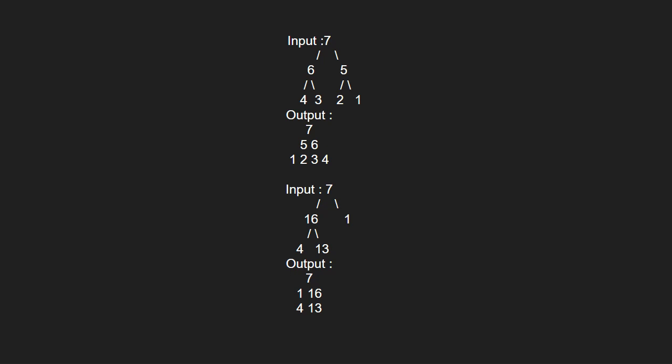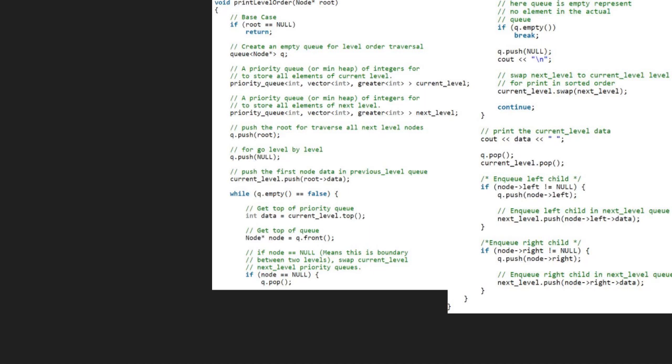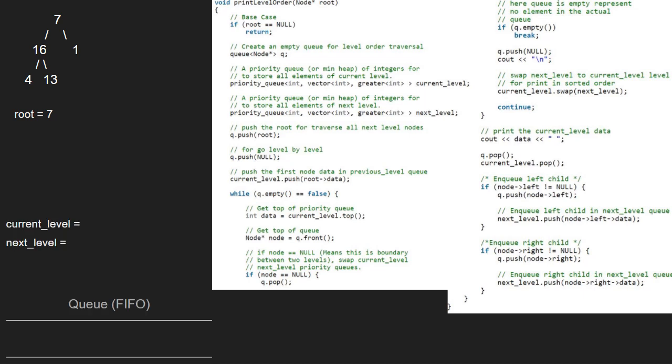Now, let us have a look at the algorithm. Let us also have a sample tree to test our algorithm. We pass the root node, which is 7, to function print level order. So, root will point to 7. We create a queue and two priority queues, current level and next level. Next, we push the root node and a null delimiter into the queue. Also, we push the root node in the current level priority queue.